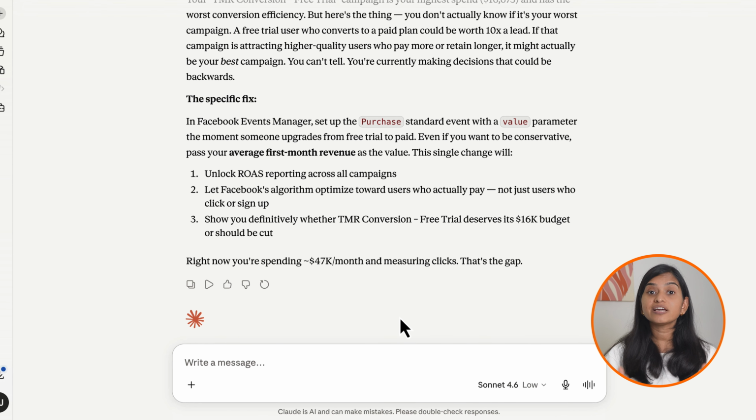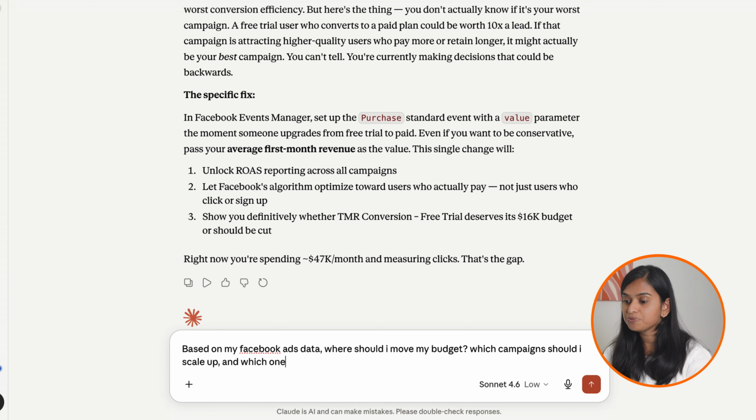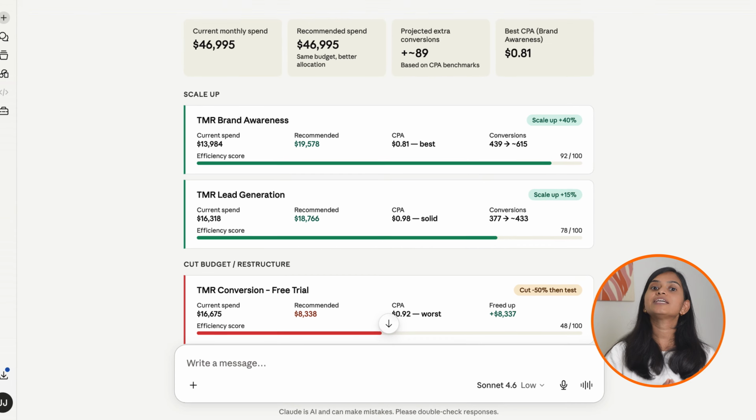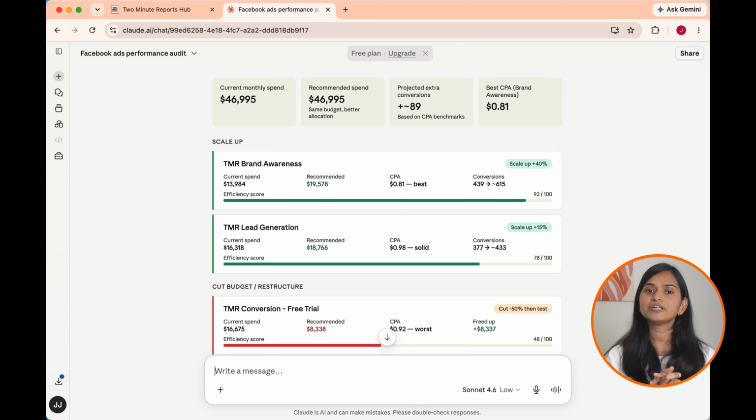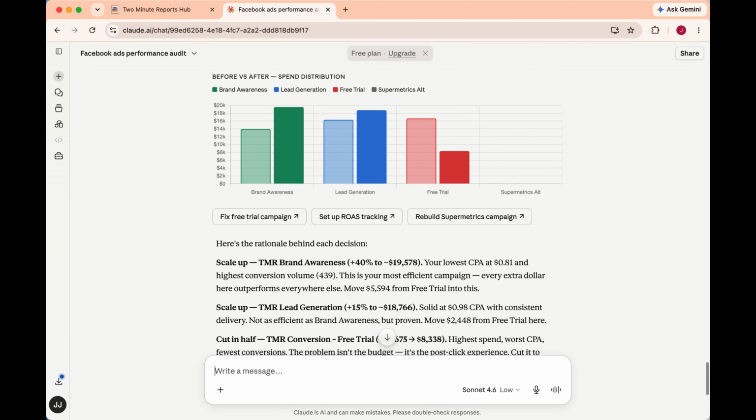So I asked the next question. Based on my Facebook ads data, where should I move my budget? What should I scale and which ones should I pause? And it gives me a plan I can actually run today. That's the whole point. Instead of guessing, you ask and you act. If you ever stared at a dashboard wondering what to do next, try this with your own data.